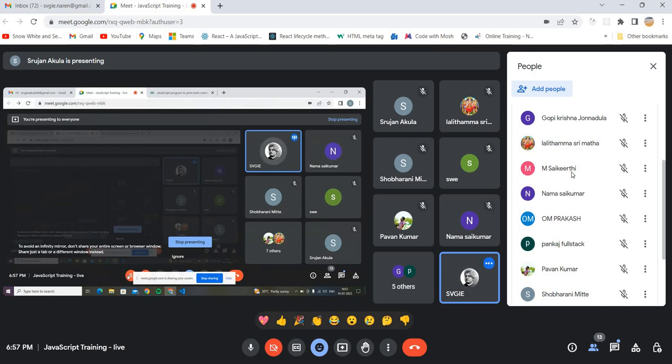Sai Kirti is writing in a good way, and I always forget his name. What is your name? Lalitamma Sri Mata. I forgot your name, sorry for that. What's your name? Nagendra, sir. Nagendra, are you able to write the programs? Is there any problem? I am able to write, taking some time, sir. Okay, very good.